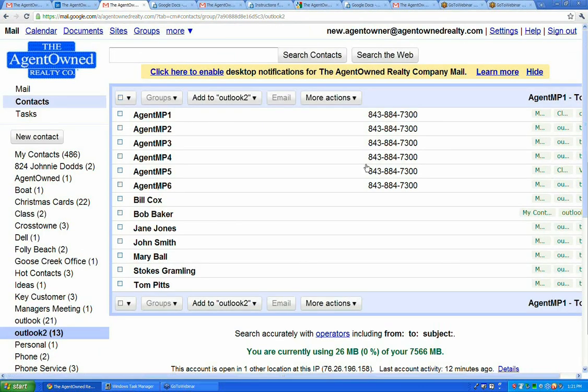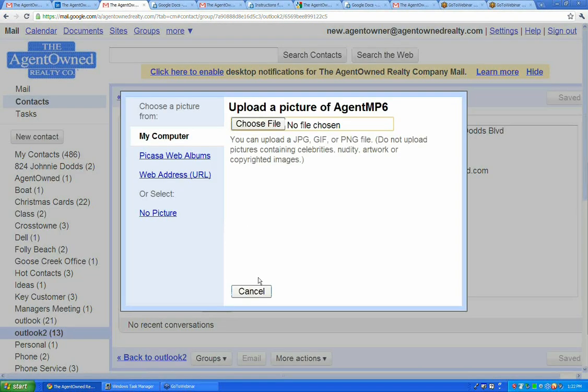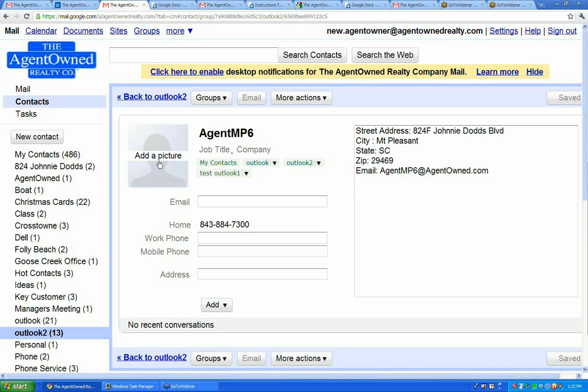Now as we look at those, we see we do have a phone number. There we go. And we've got the, what happened here? Okay, Agent MP6 needs a photo. Well, we'll let that go for now. But again, this is a picture that you can take with your cell phone camera and add to this. You've got the information over here. Sometimes it goes into the proper location. Sometimes it goes under the notes.